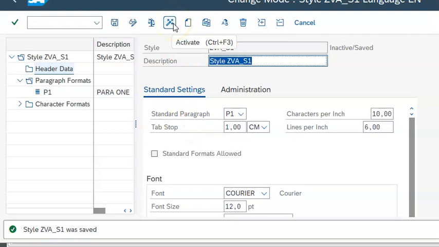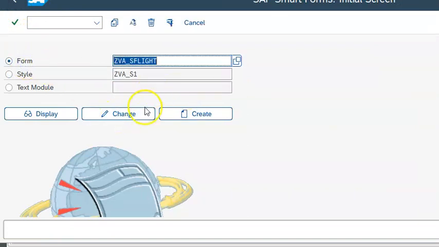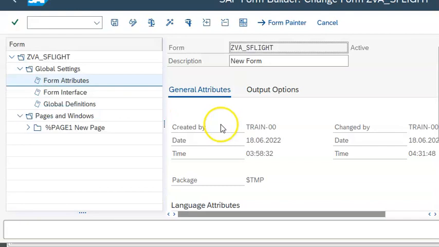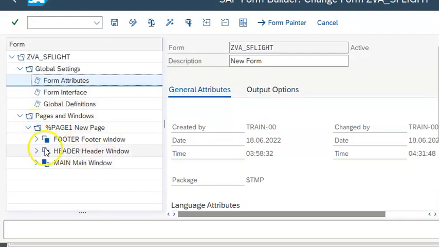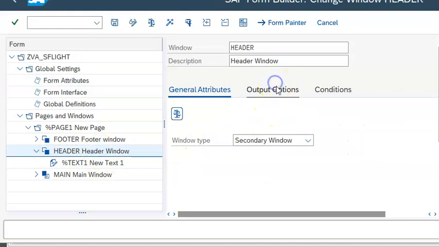So once we activate this paragraph format, wherever we give this paragraph format, that will appear in that font. So I'll go to the form now, and we would like to see the header data in this font, with the size as 30 and all. Now we'll go to the paragraph formats. In the page, we'll go for the header, and in the header, we'll have this text. So here we'll have the output options for the header.